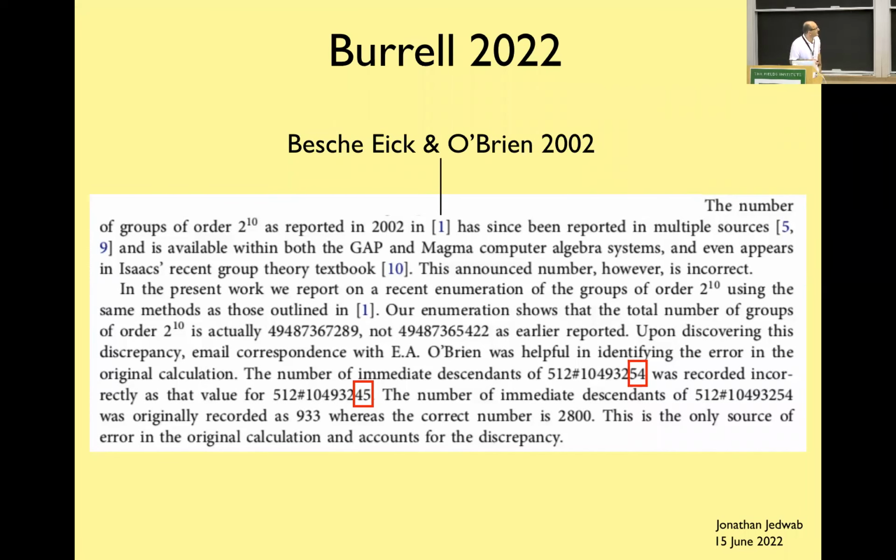And the answer turned out to be a transcription error, not an error in the computer program, not an error in the methods, but a transcription error. The groups of order 1024 had been determined from the groups of order 512, and right there, this number ending 54 was recorded incorrectly as blah, blah, blah, 45. So there's the source of the error.